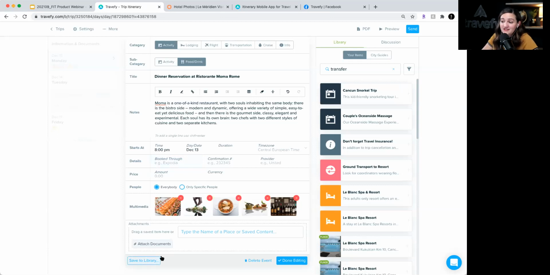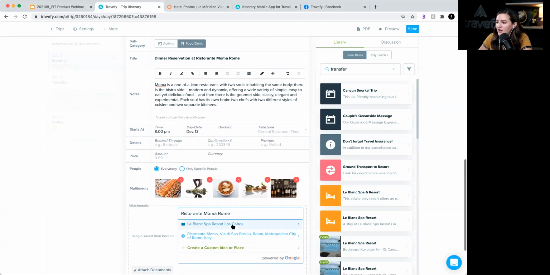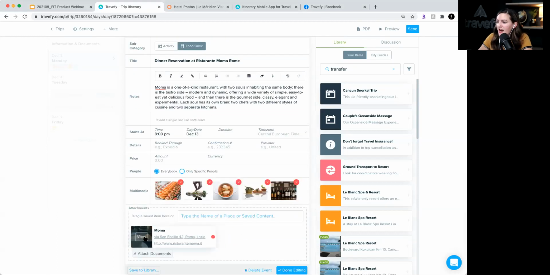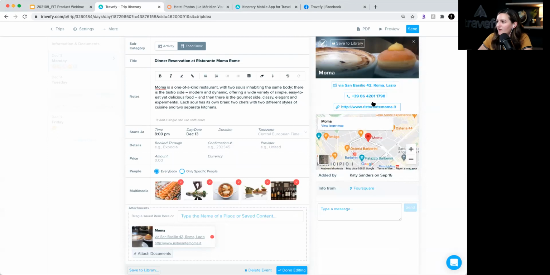Once again, I could save this to my library so that I never even have to do that again. So just really speeding it up. The other thing that I can do is pull in the restaurant and the restaurant location. So when we say add a place, basically you're looking in our database and pulling the information from Google. So you get like the phone number, the address. You can do that in the attachments area, where it says type the name of a place. And I'm just going to go ahead and pull in this, because as you can see, if I click view, you get all this information in there.